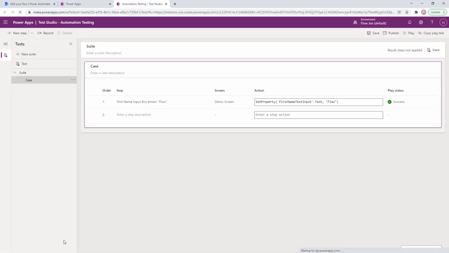Okay, so what we've done then is we've actually set the property of the first name text input field to flow, and we've run our test. But how do you validate this? Okay, so to check this then, we need to get this element and assert that the text on this is flow. So we need to basically verify that the text on the first name text input element contains flow. How do you do this then?